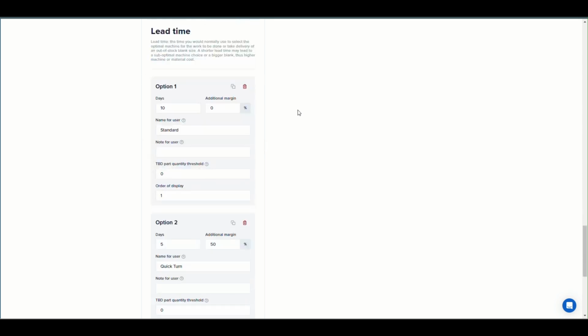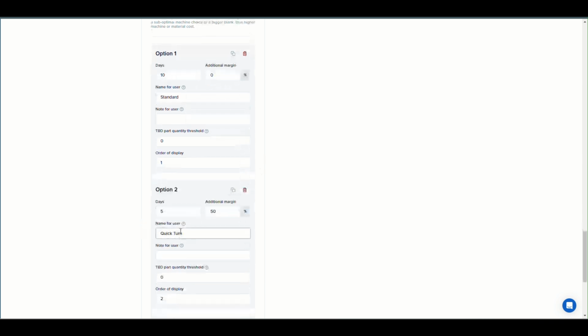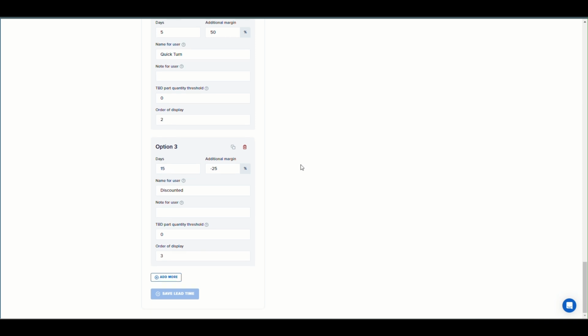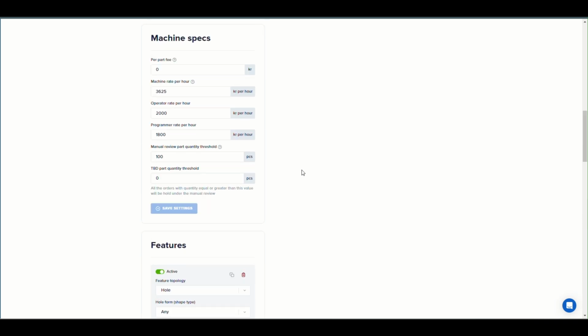And then lead times, similar to you, they have a standard lead time, they have a quick turn with an additional margin, and then they've got a longer lead time, which in this instance is called discounted, and has got a negative margin, so it reduces the cost of the parts. We'll just go back to their materials.